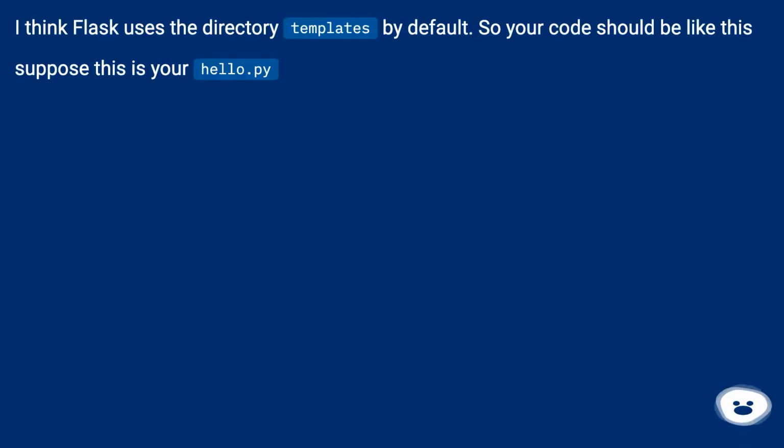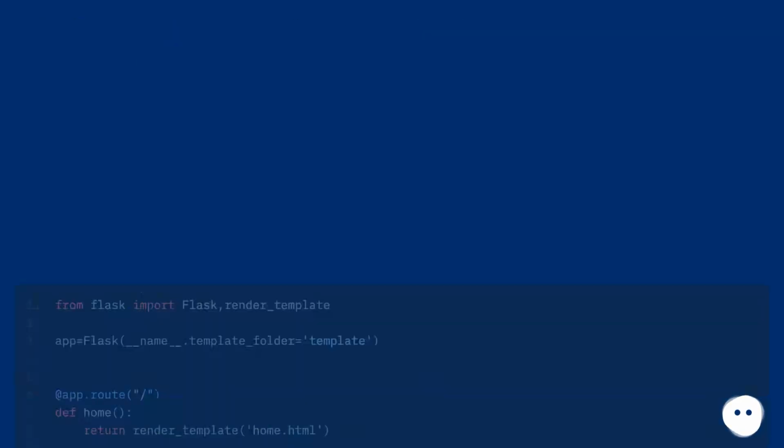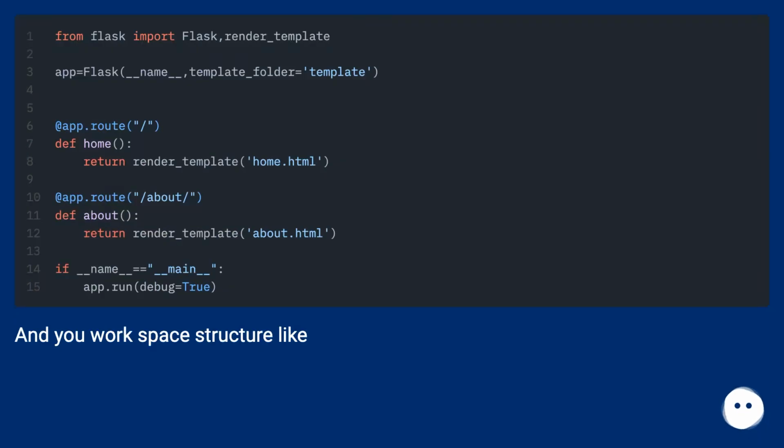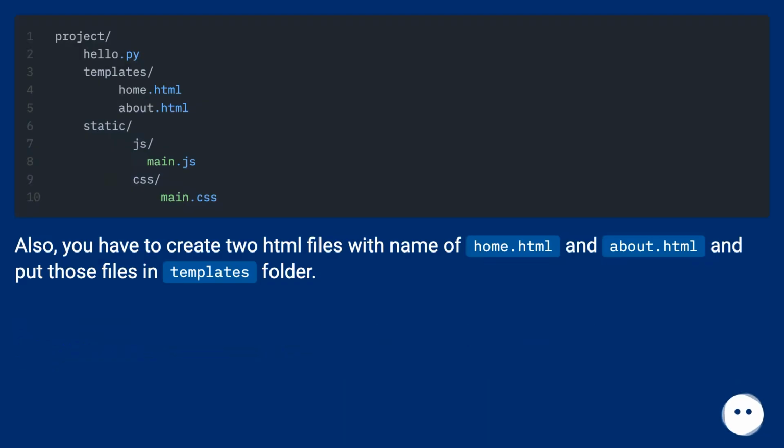I think Flask uses the directory templates by default. So your code should be like this. Suppose this is your hello.py. And your workspace structure looks like this. Also, you have to create two HTML files with the names home.html and about.html and put those files in the templates folder.